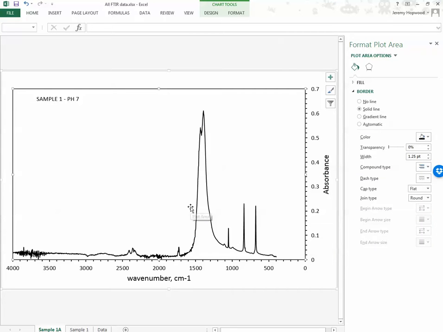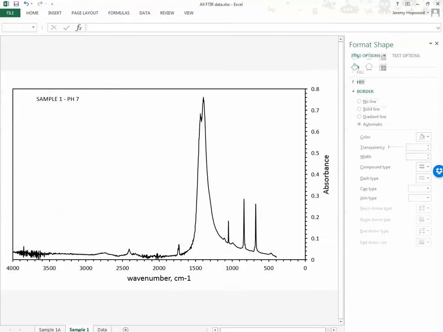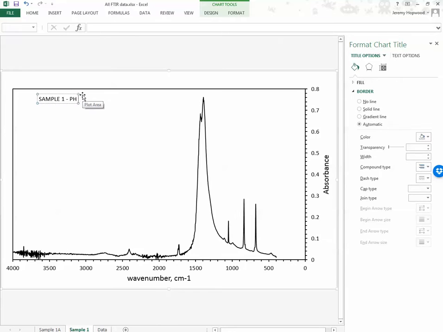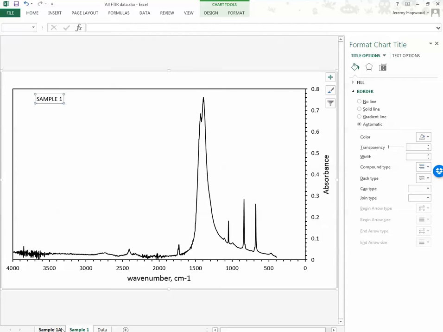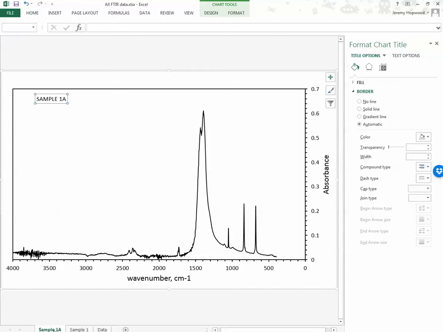So now this is sample 1A. I'll change the title to sample 1A and remove the pH 7, and this one is sample 1. Sample 1A and sample 1 were made under similar conditions, so they're going to look similar, but if I switch between them, you'll see there are some differences between sample 1 and sample 1A. So this is great, you've got both those graphs in.